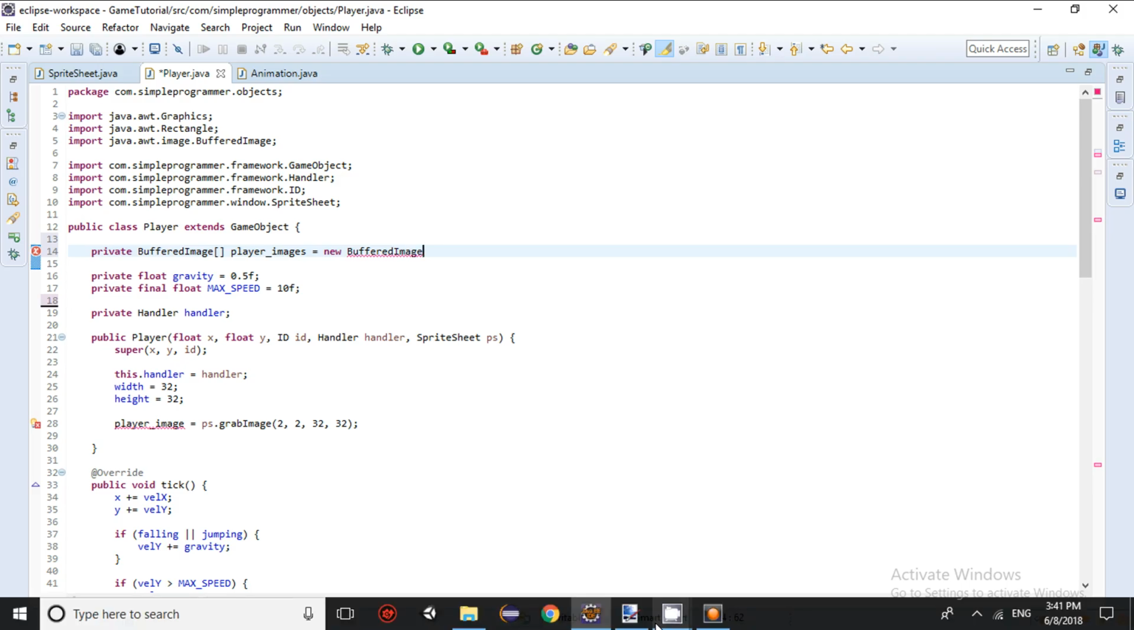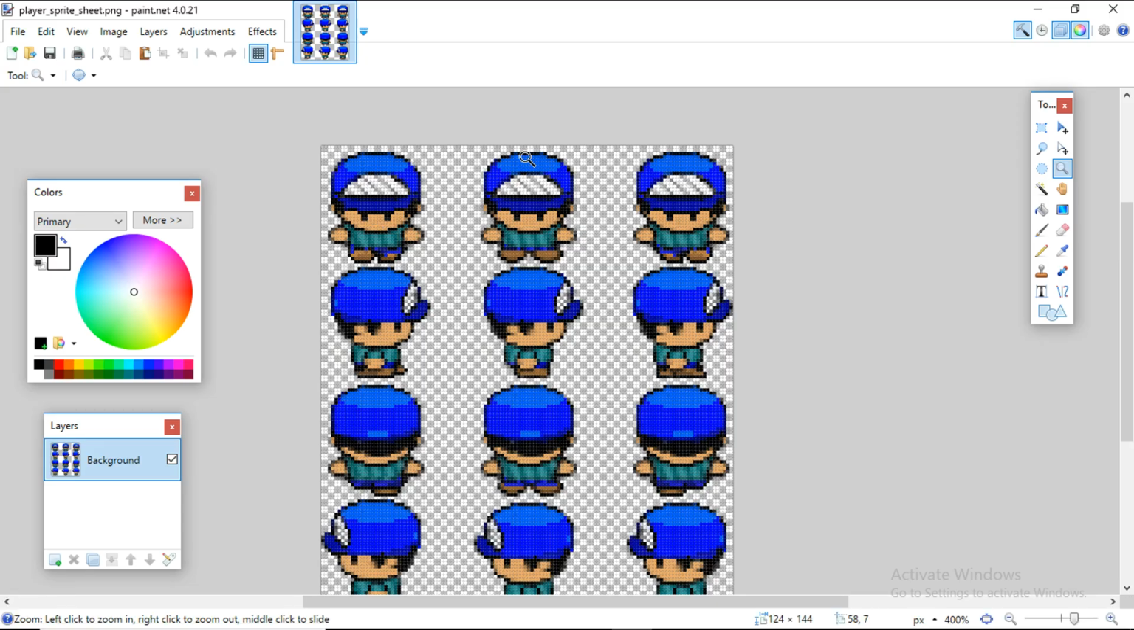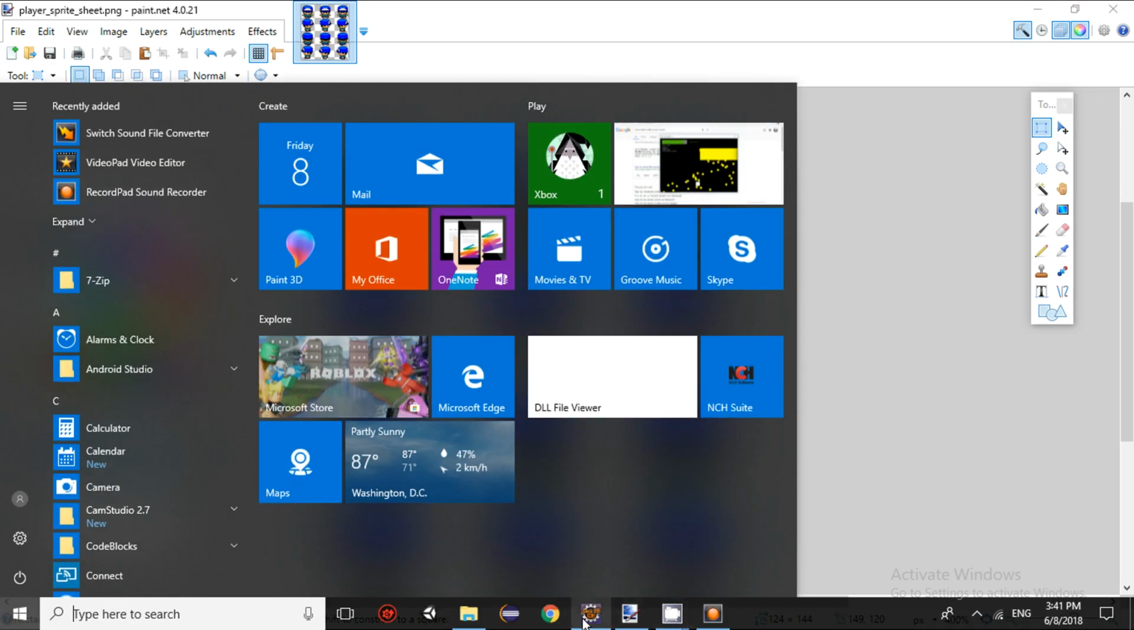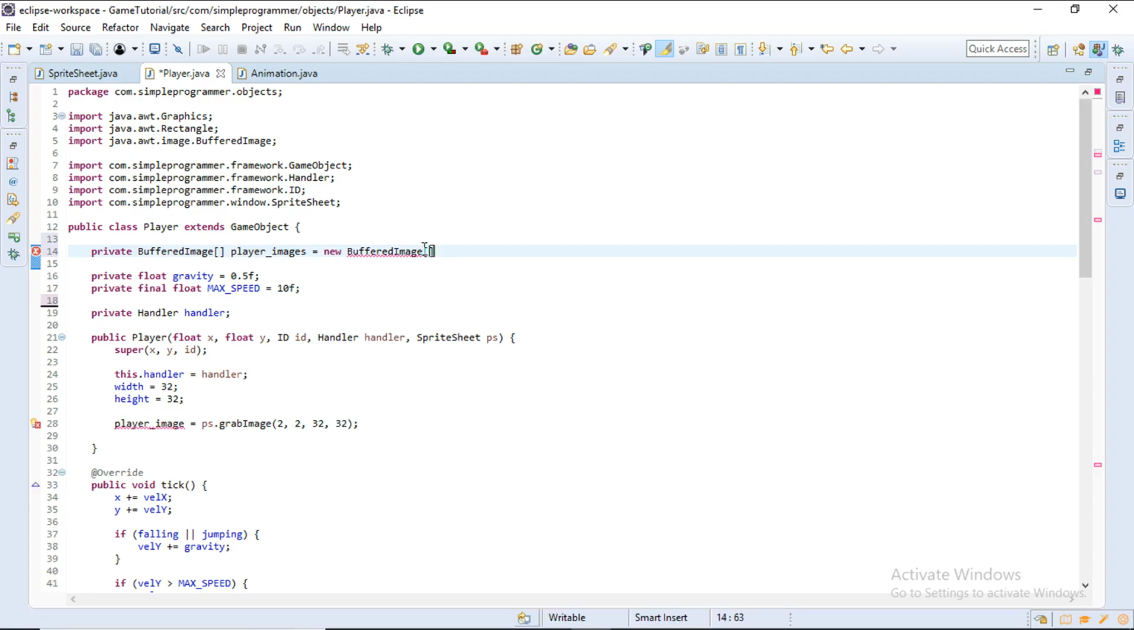Let me go back to Paint.NET. The images that I'm going to use are not the ones facing forward or backward, because our player can only go left and right. I'm just going to use this one for when he's not moving. This one right here. I've got the rectangle select. These ones for when he's moving right, and these ones for when he's moving left. So we have 7 images in total. So let's go back to Eclipse. The new BufferedImage 7.